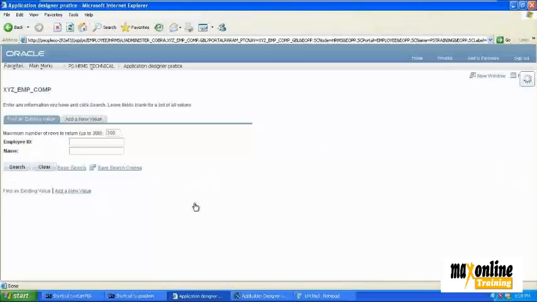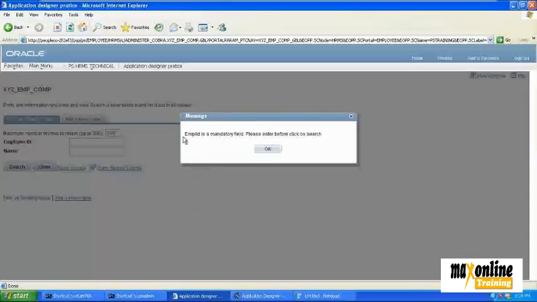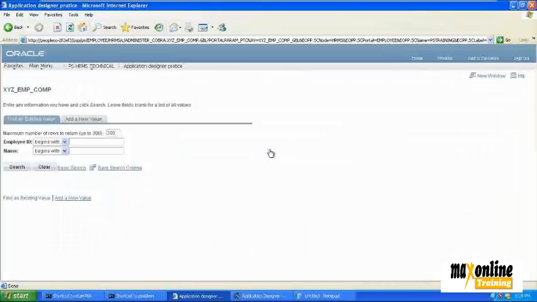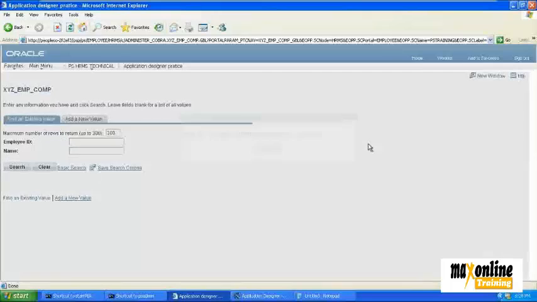Click on search. Employee ID is a mandatory field. Please enter before clicking on search. This is the meaningful message as per the client expectations.